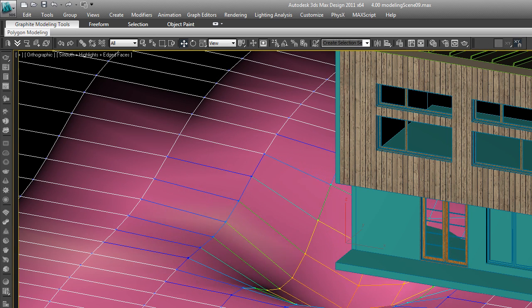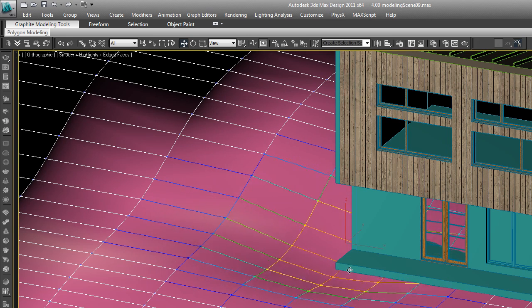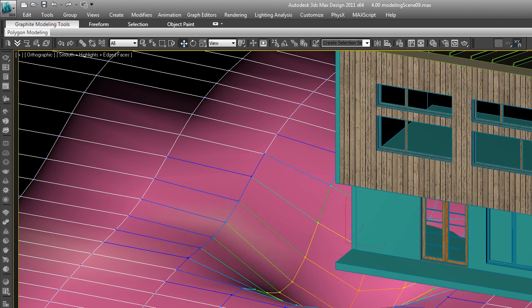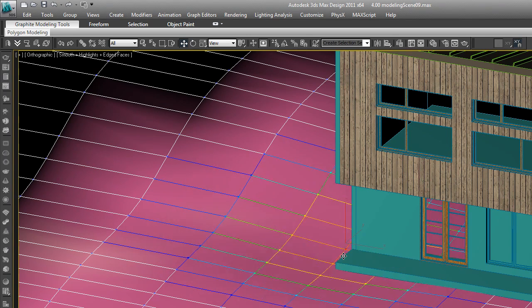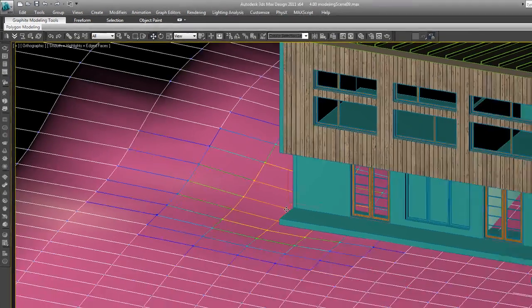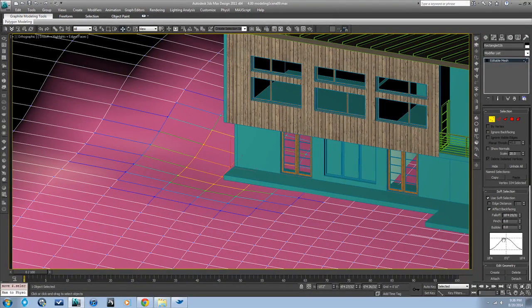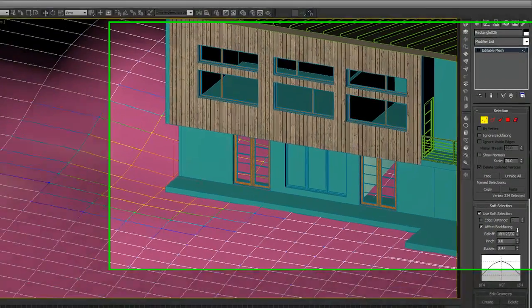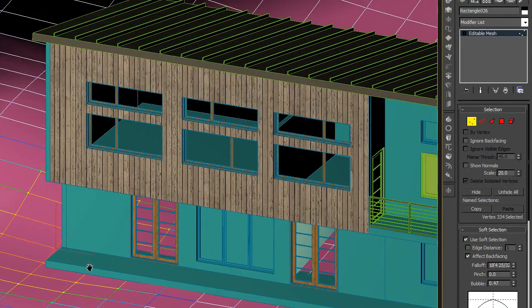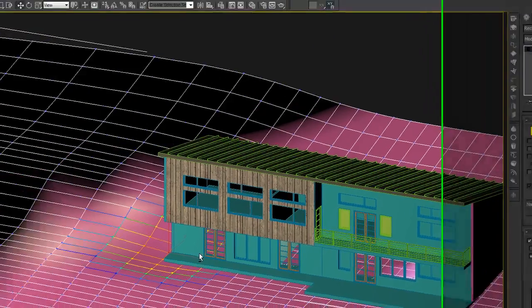So you'll see how I can push it down, and it pushes the one I have selected down the most, and the rest are kind of softly going down. And it's going down at this profile here, so you can adjust that using the pinch and the bubble. So that's okay right there.